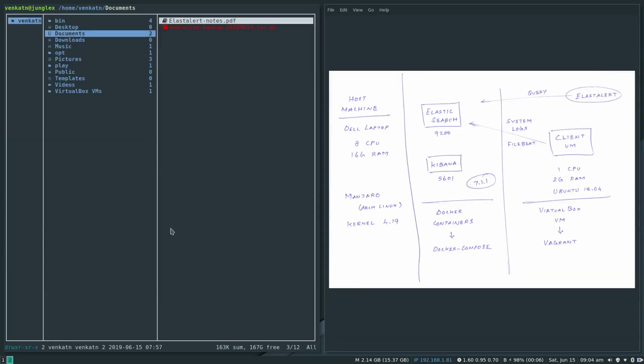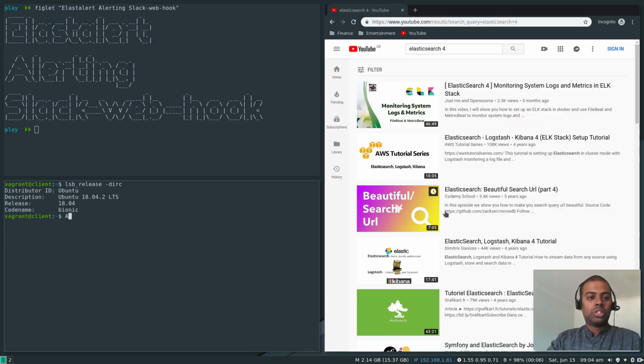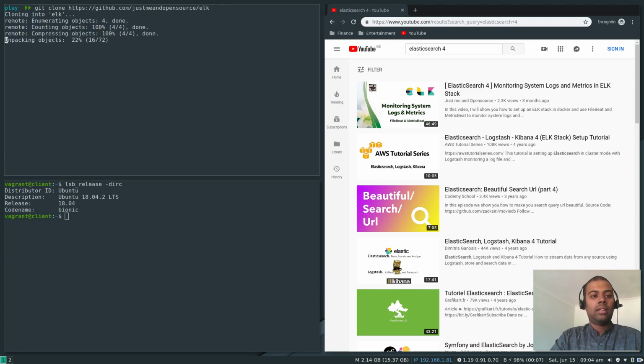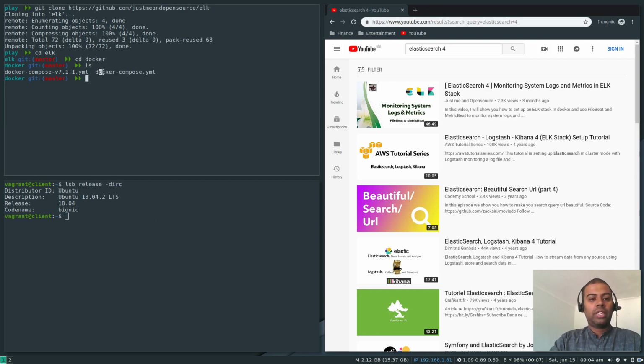Okay, so the first thing we're going to do is deploy the Elasticsearch and Kibana Docker containers, version 7.1.1, using Docker Compose. So I'm going to clone my GitHub repository for ELK. Git clone https://github.com/justmeandopensource/elk. cd to elk, cd to docker, and I've got two versions of Docker Compose. This one here is for version 6.5.4, and that's the older version. So let me delete the old version, and I'm going to move Docker Compose version 7.1.1 to docker-compose.yaml.